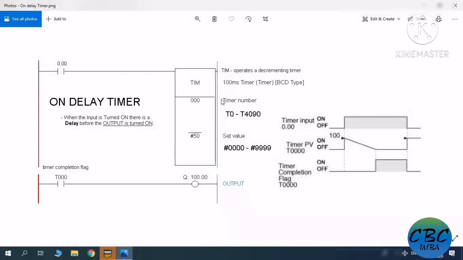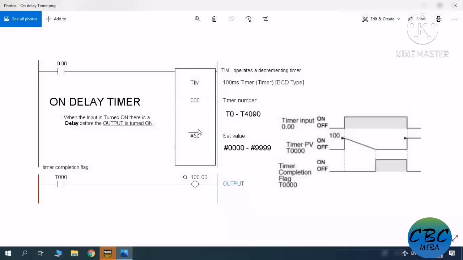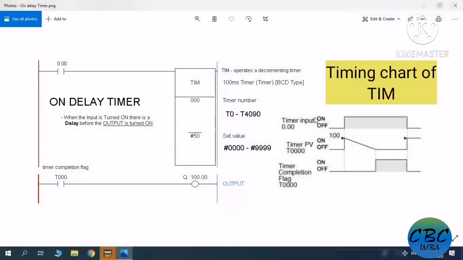Because this timer is a 100 ms timer, 50 times 100 ms is equal to 5000 ms, which is equivalent to 5 seconds. Okay, for the on delay timer, the TIM also has a timer completion flag, depending on the timer number that we use. Let's check this timing chart for the on delay timer.